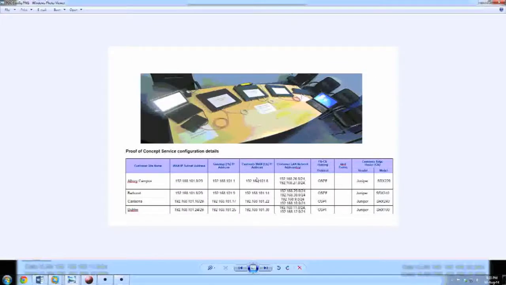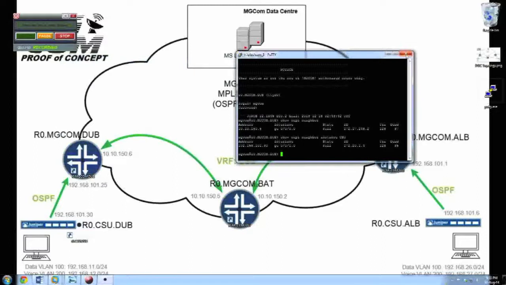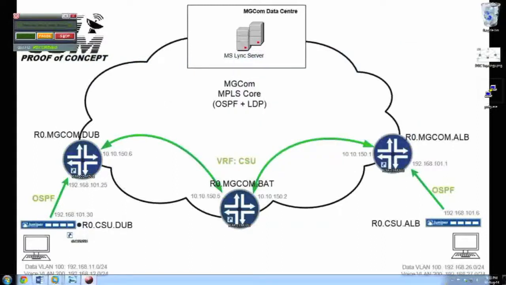There's a physical representation of the lab. 3 SRX240s in the middle, Juniper SRXs. We've got SRX 100 at Dubbo and SRX 220 at Albury. And the client's connected on each side of the laptops, and they're able to reach each other on LAN. Hope that shows you what we're working with, and thank you very much.